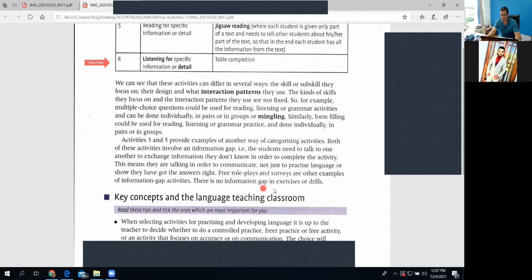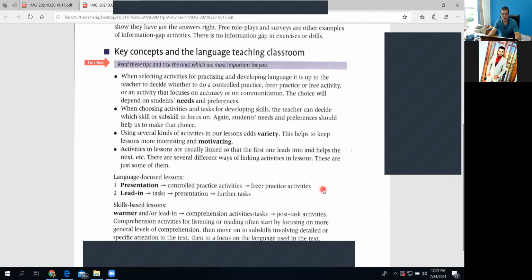There is no information gap in exercise or drills. Okay, so now we will go to the key concept. When you come to the classroom, then what do you do?